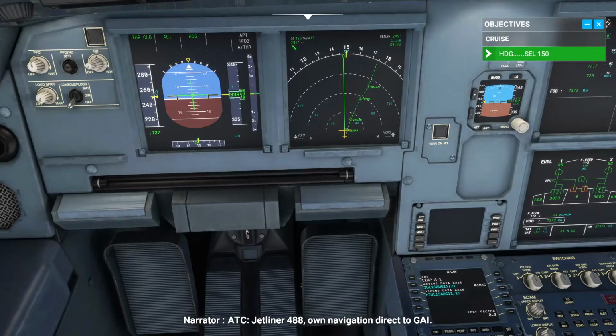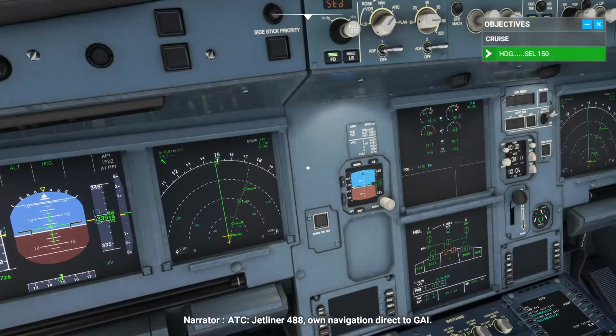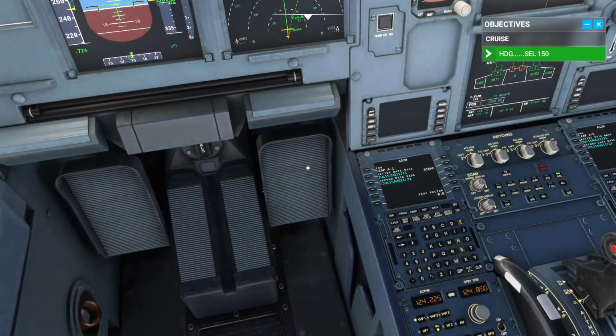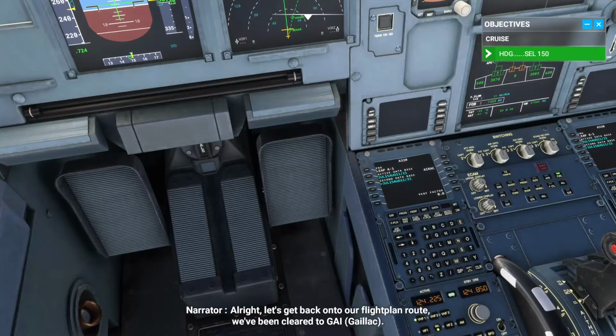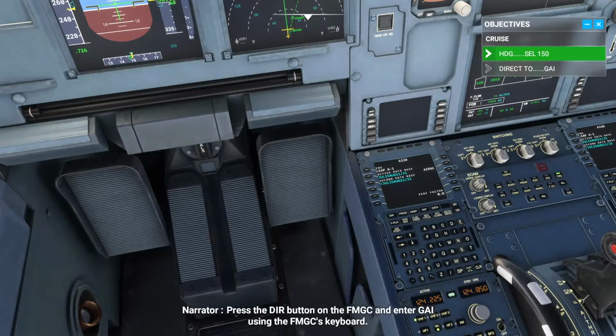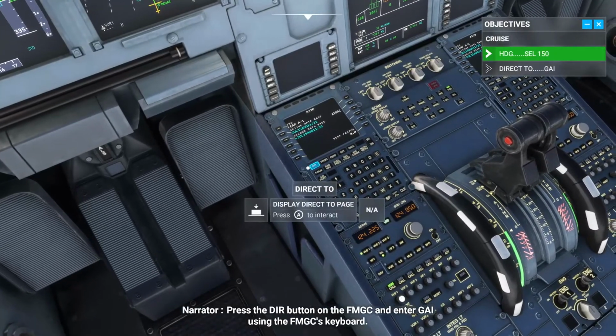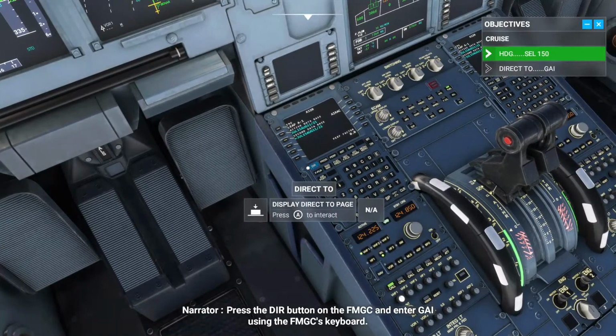Jetliner 488, own navigation direct to Gaiac. Direct Gaiac, Jetliner 488. Alright, let's get back onto our flight plan route. We've been cleared to Gaiac. Press the direct button on the FMGC and enter Golf Alpha India using the FMGC's keyboard.